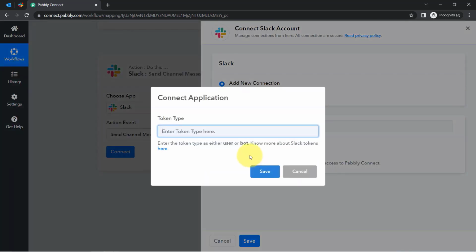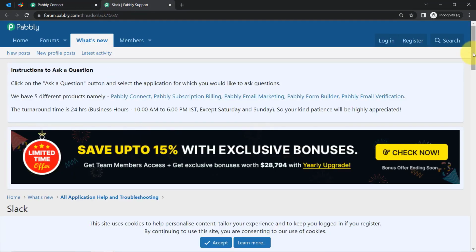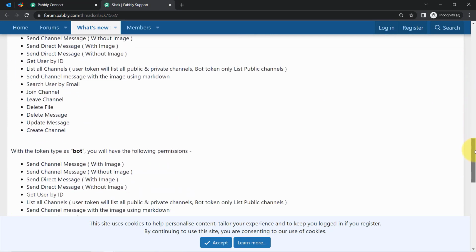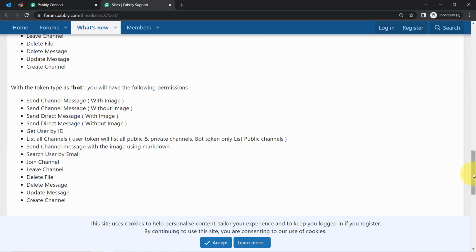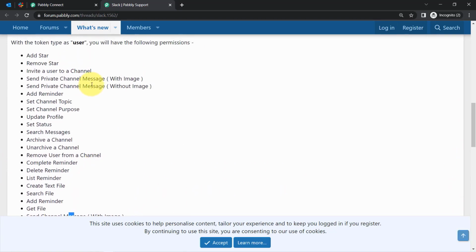Clicking on connect with Slack, and here it is asking what the token type should be. Firstly, I recommend you visit this particular documentation, because it clearly mentions the difference between user and bot, basically what permissions you will get. Under user you will get the following permissions, and in the bot case you will get the following. Since I want to send a channel message, I will go with user.